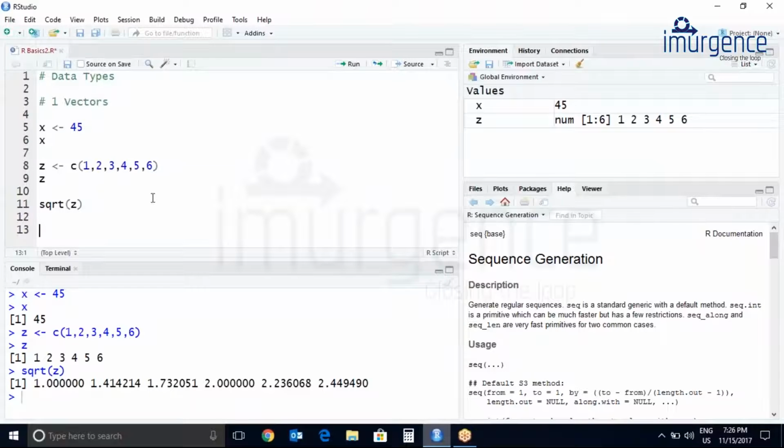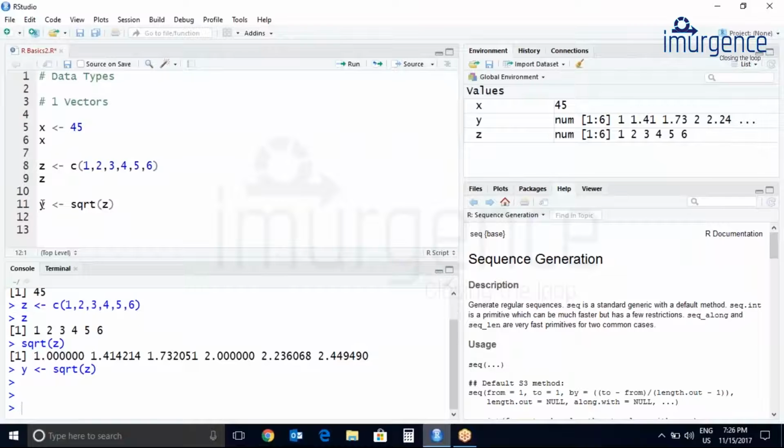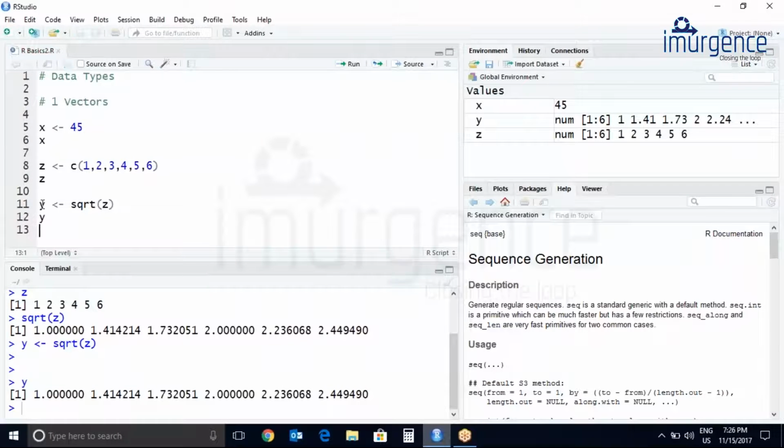If you want to store this result somewhere, let's create a vector y and just give it an assignment sign. So let's print y. All the square roots of z are stored in y.